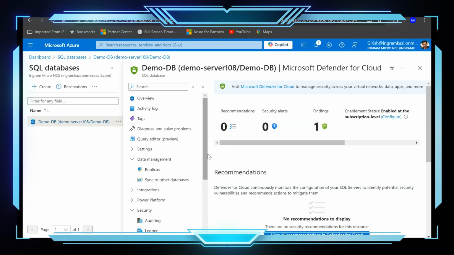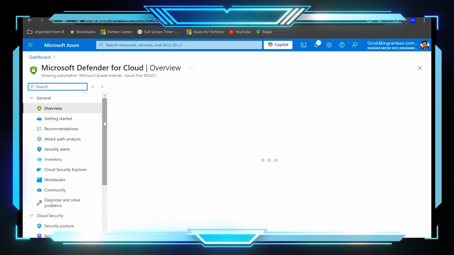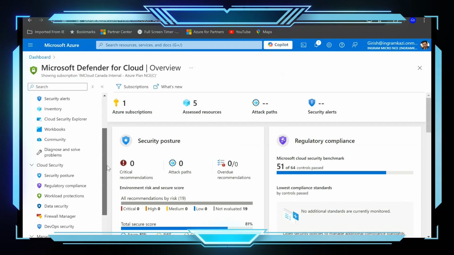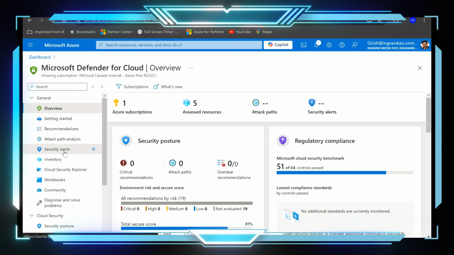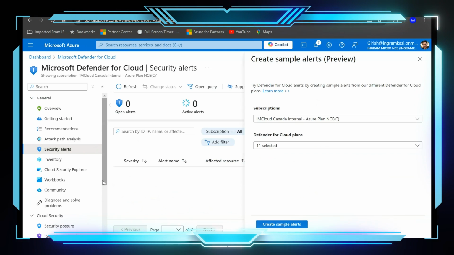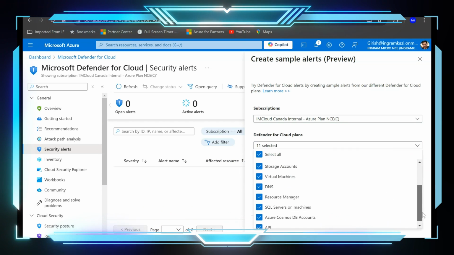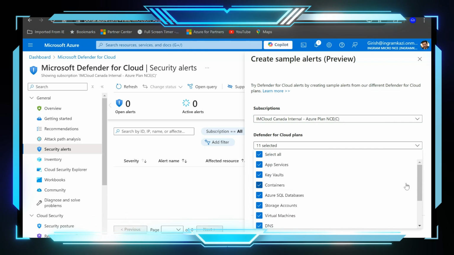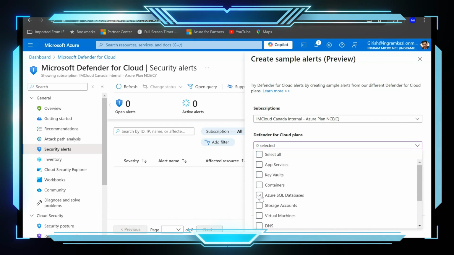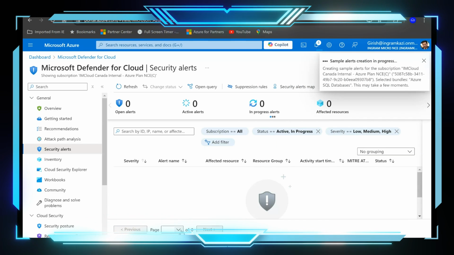Now if I go back to my Defender for Cloud, on the left side of the blade, as you can see under Cloud Security, and actually under the Overview button, I have the security alerts. And here I have this button for sample alert. This is across all the workloads which Defender for Cloud can help you protect. Now for this demonstration, I'm going to use only Azure SQL database. And let's go and enable this and create some sample alerts.